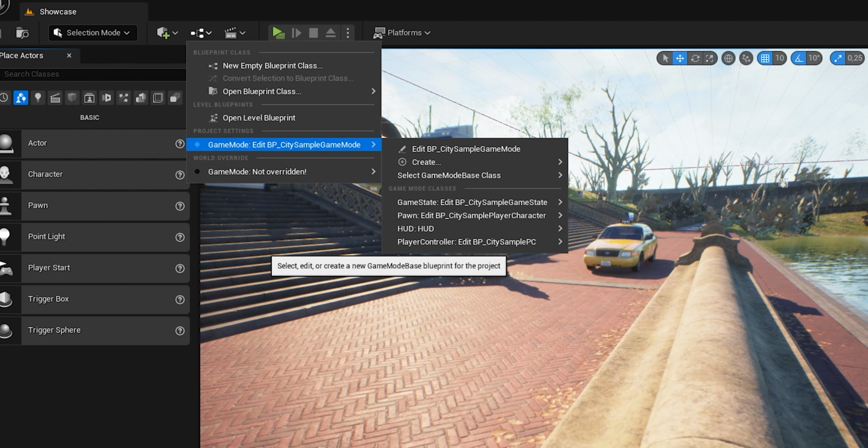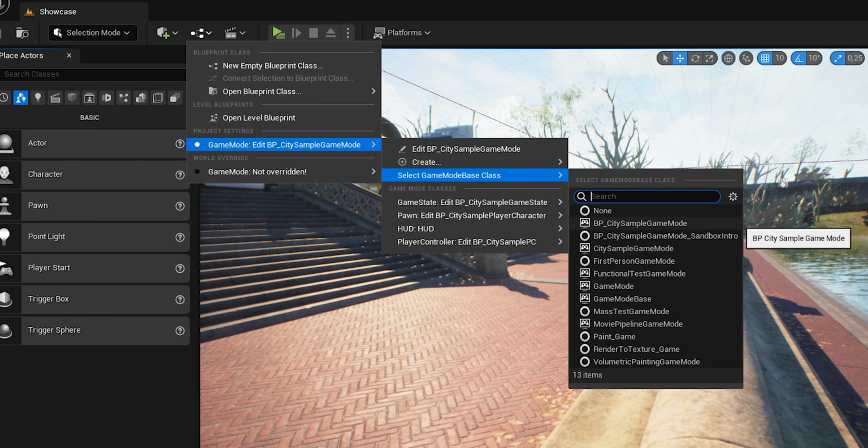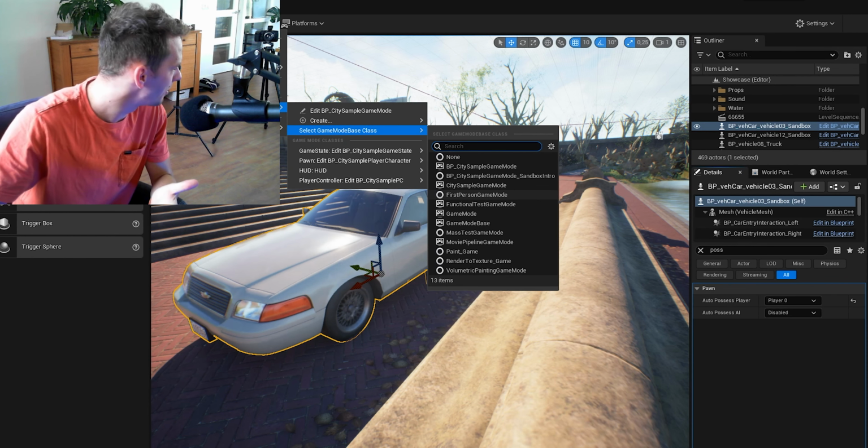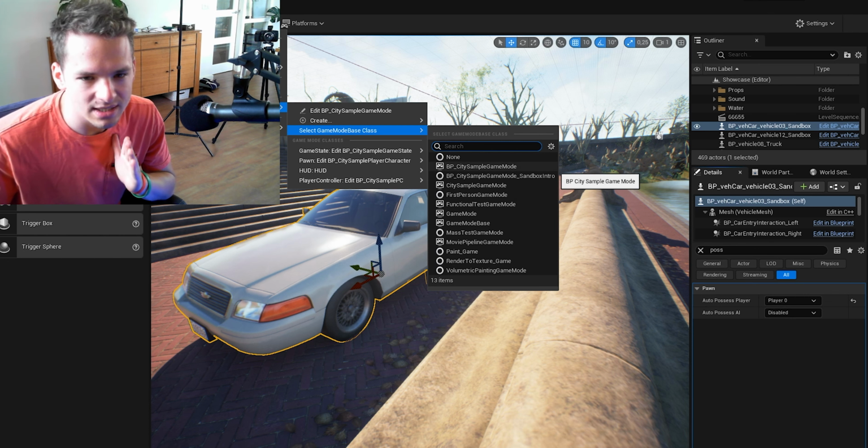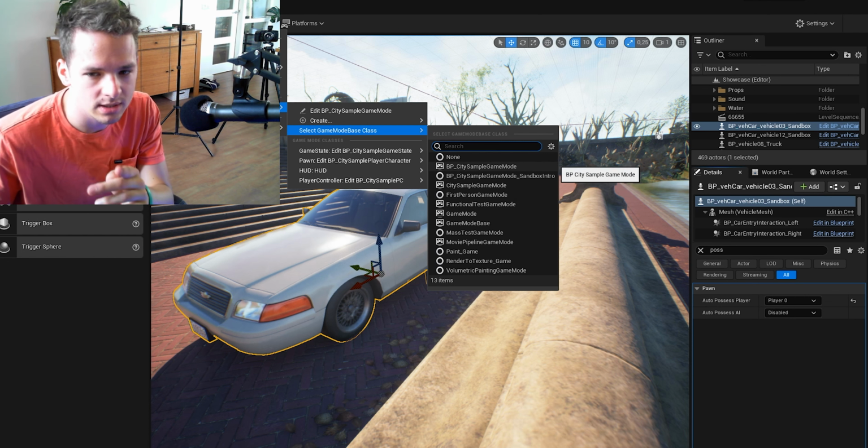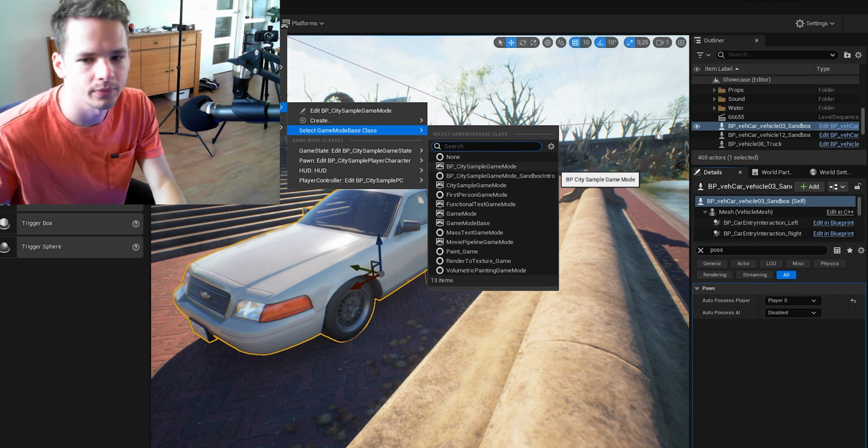It'll be set to first person game mode, maybe just to game mode, but it has to be set, and this is very important, to BP city sample game mode. If you hit that one, then you'll be able to actually drive the car.